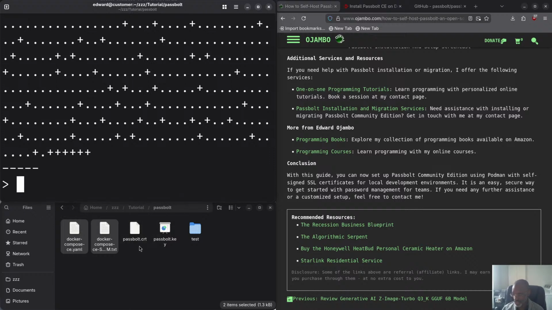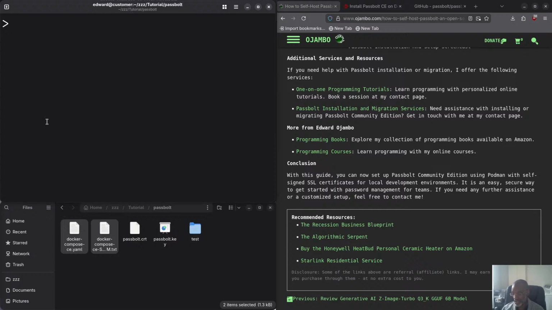Now what I need to do is fix the permissions for these two files, because remember, we're going to be running rootless. We're not running as a root user. So I'll show you how to fix those permissions. By default, I believe the permissions are correct. Let me make sure of that, but sometimes they are not, so I'll show you how to take care of that.